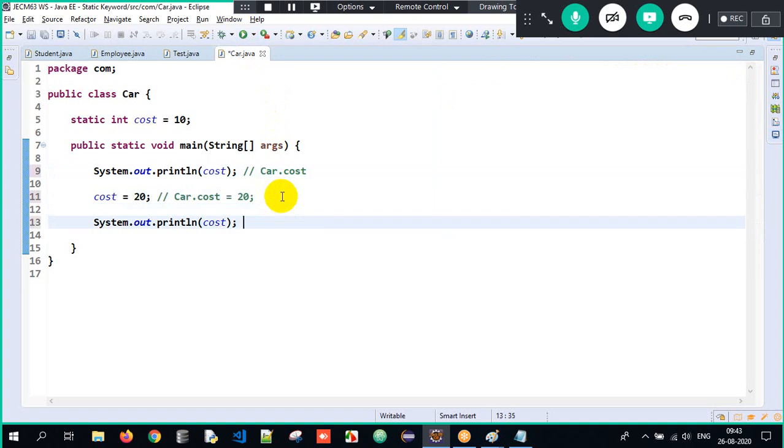Again, while printing it, you say Car.cost. It doesn't matter. Why? Because it's ultimately static. Static in the same class can be accessed directly or with the help of class name within the same class. But if you try to access it outside the class, it becomes mandatory to access it with the help of class name. In the same class, you do however you want, but outside the class, it is always with the help of class name. But non-static, no differentiation. Same class also create an object, outside the class also create an object. Only one way you have.